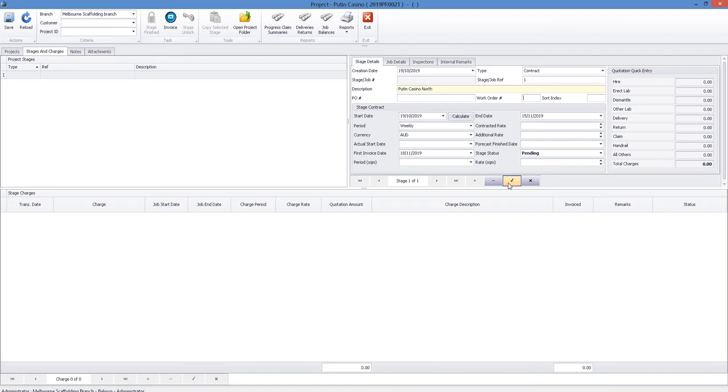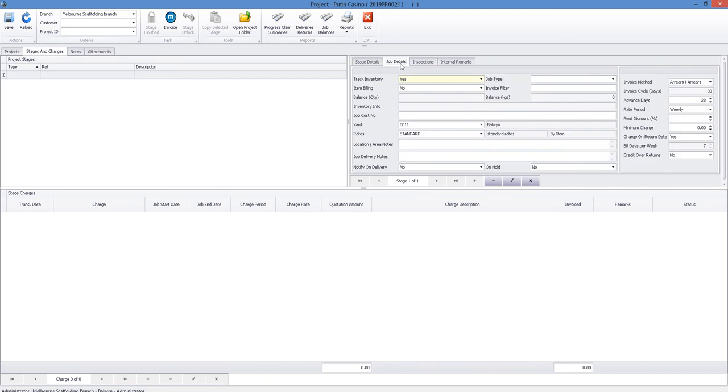For each stage, there are also job details to confirm that you want to track inventory for this job, and other fields such as job type and billing information. There are also some useful fields here in relation to delivery notes, where the delivery notes can be actually shown as an alert on the delivery, and jobs can also be put on hold as well.